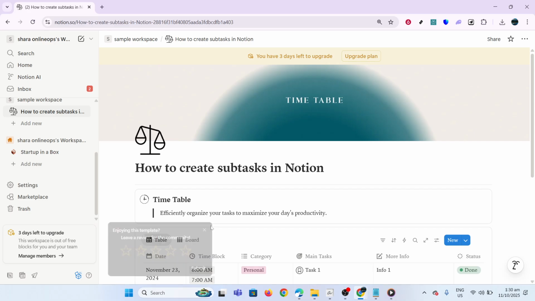First, you'll need to open your Notion task database. It doesn't matter whether you're working in the table view or the board view, as the steps we're about to cover will apply to both layouts.